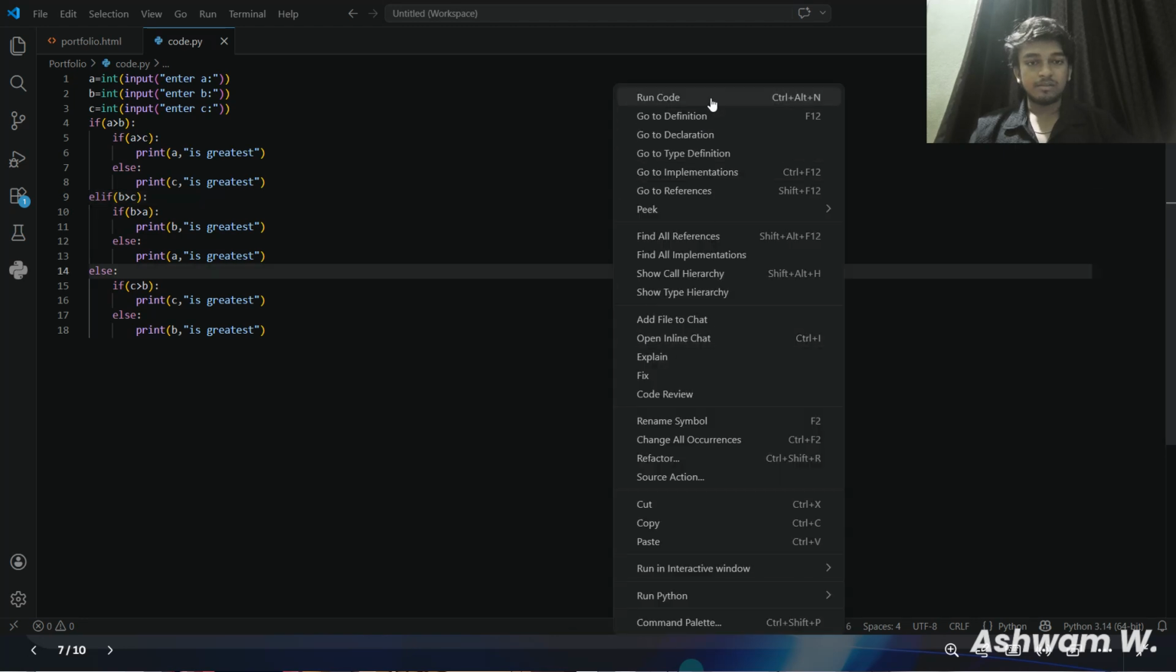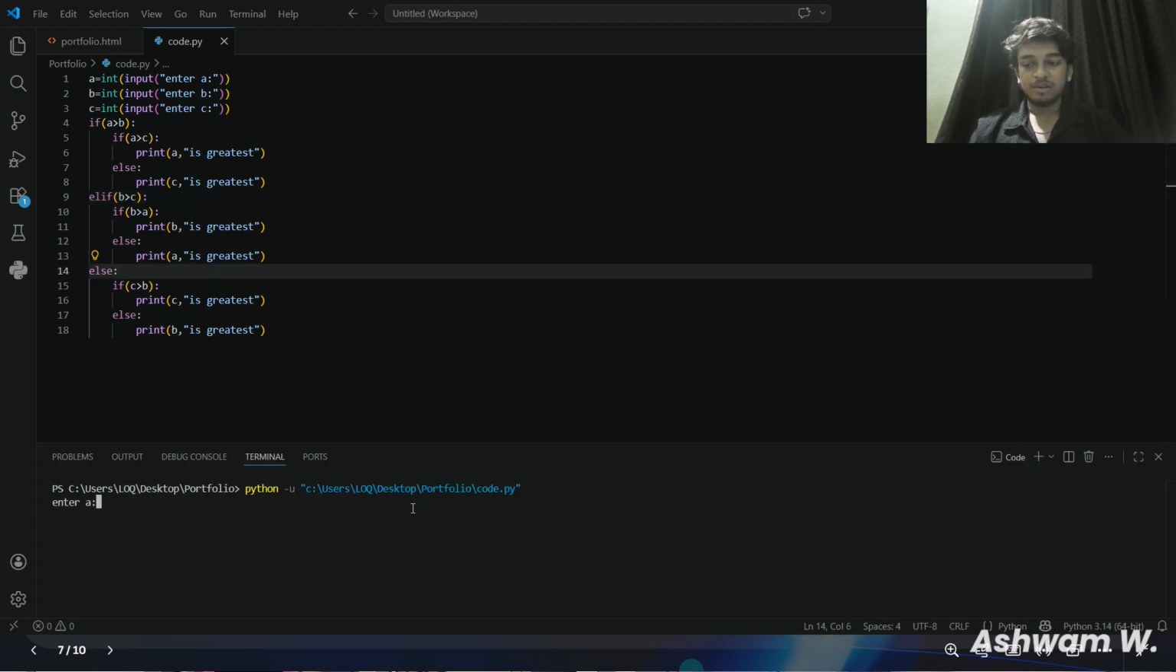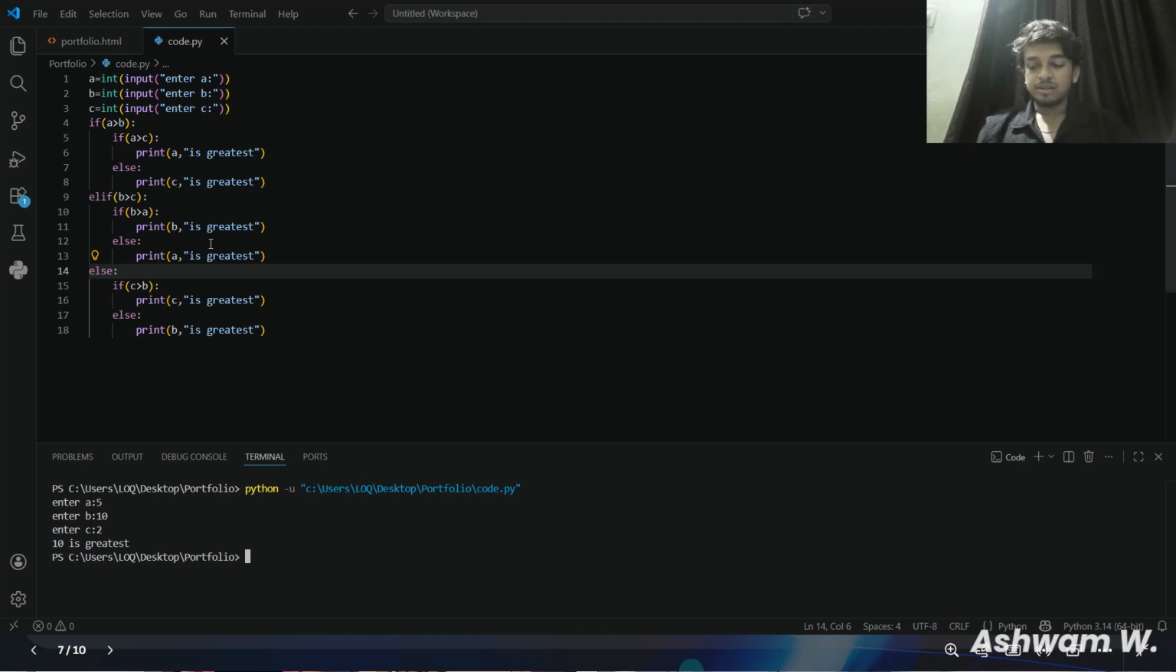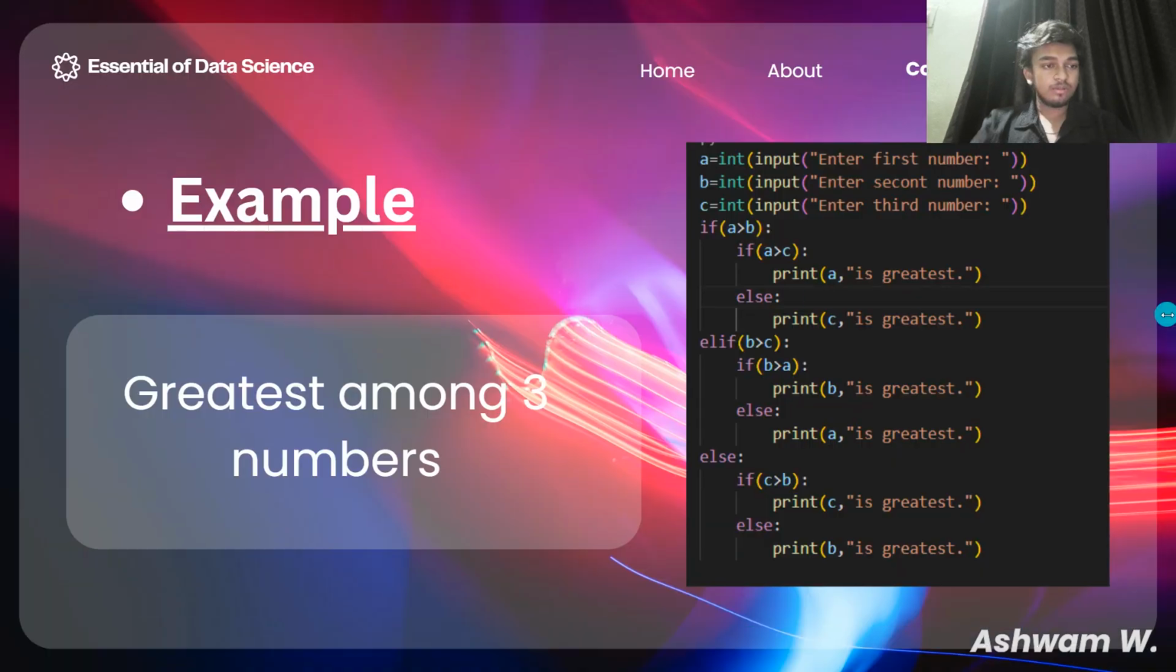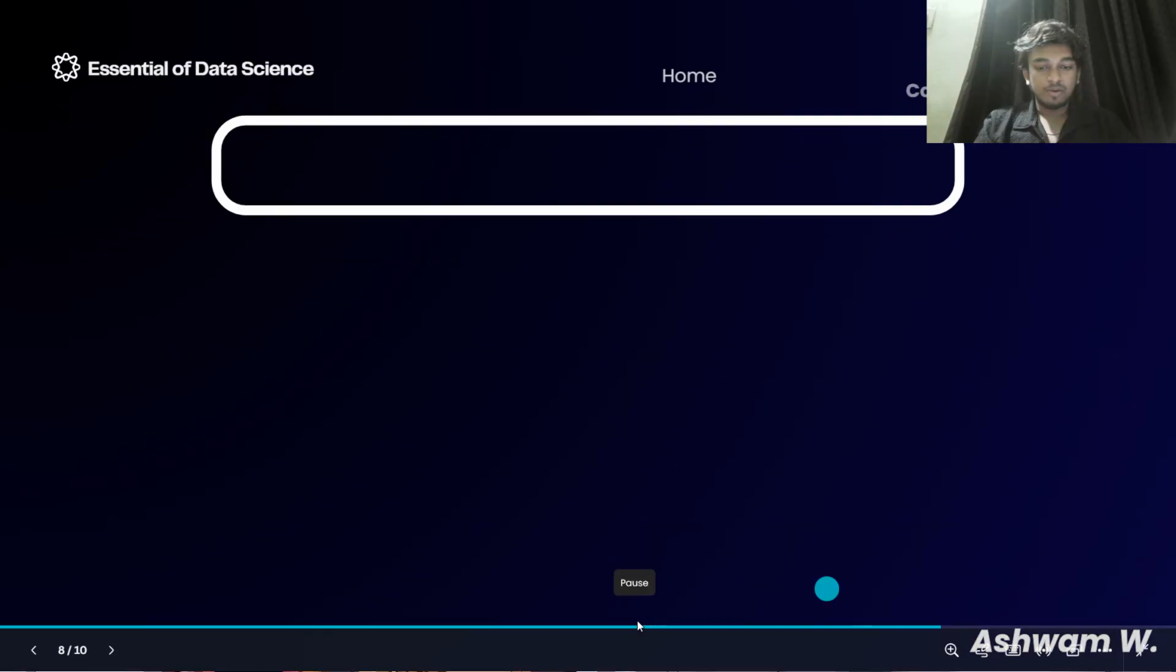Let's run it again. This time we will enter A equal to 5, B equal to 10, and C equal to 2. So here B is the greatest. So let's run the code. So 10 is greatest. So as you can see, in this way we can use nested if statements. Let's move forward.